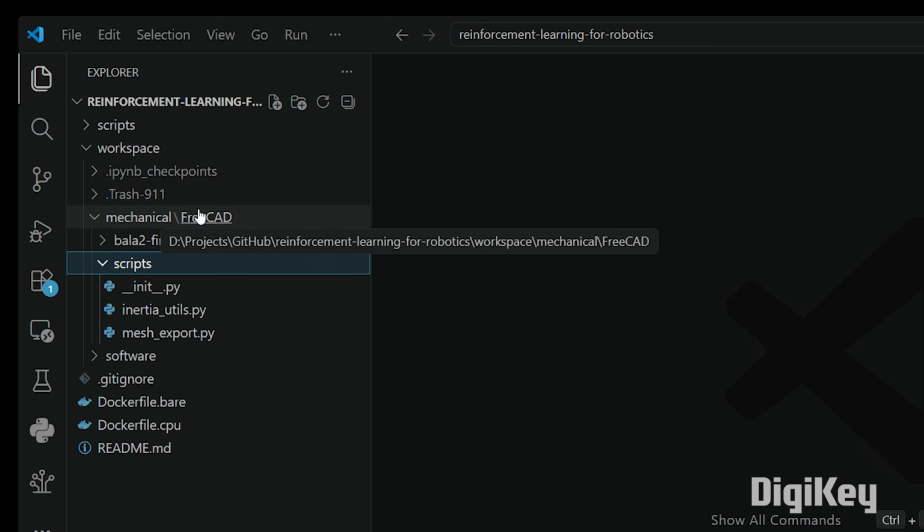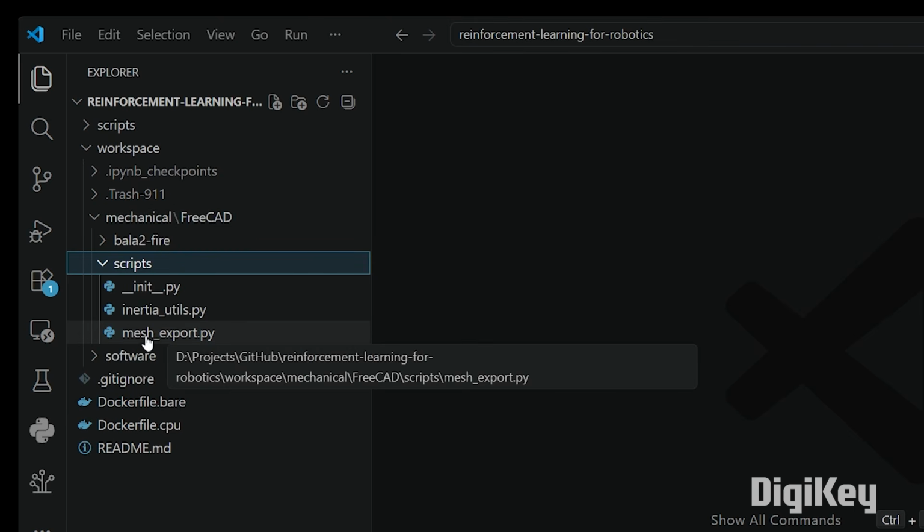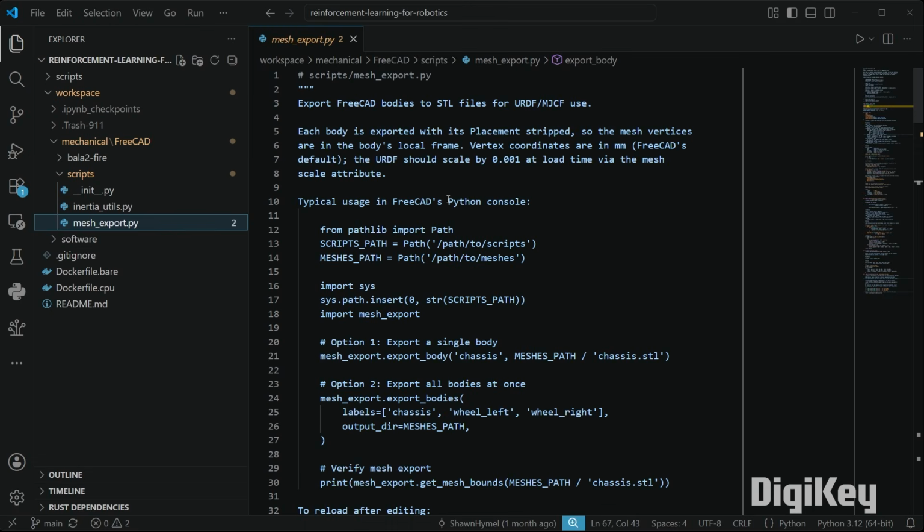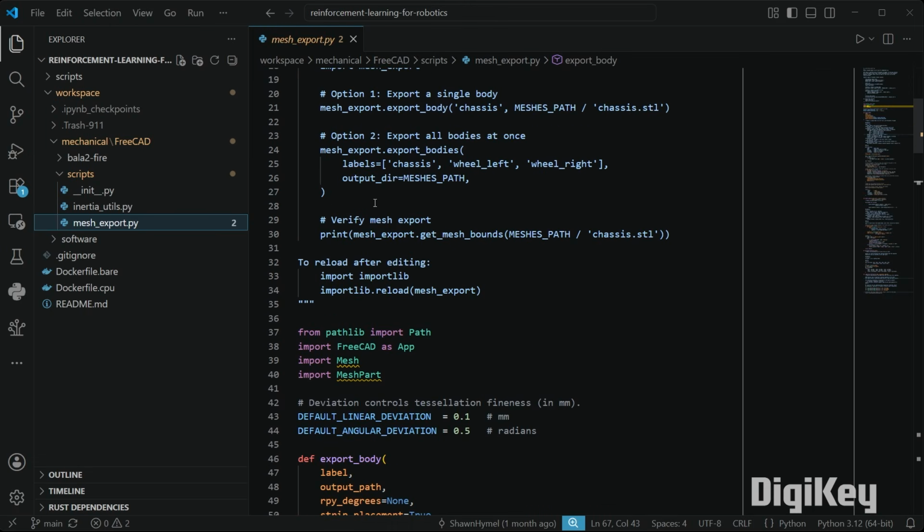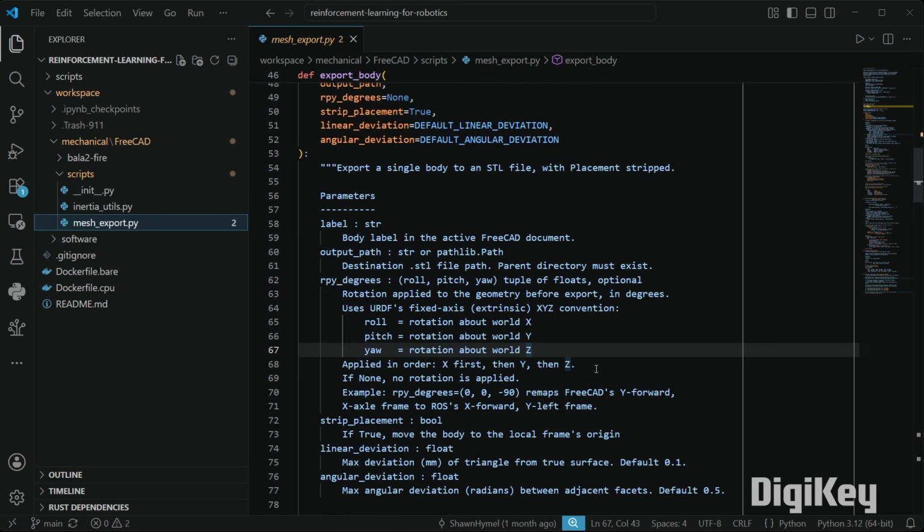If you go into Mechanical, FreeCAD is what I'll be working with, so if you use another CAD program, you might want to put another folder here. I'm going to go into Scripts, and into meshexport.py. I'll be honest with you, I had Claude help with a lot of this, but I went through and commented where I could, and hopefully it makes sense as to what's going on.